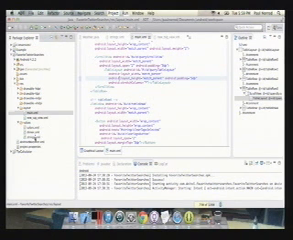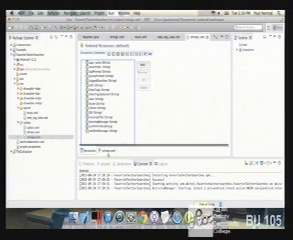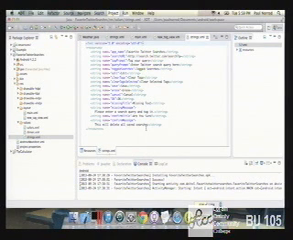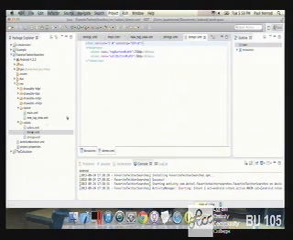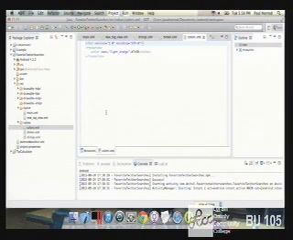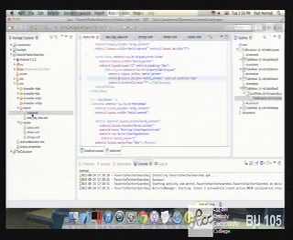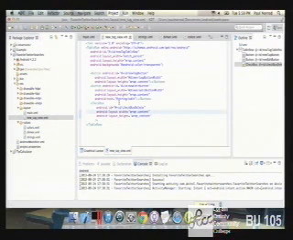Values. Our strings, just like before. All right, we won't really look at those. We have two other files, though. We have dimensions and we have colors. Now, those are used here in our main XML. Or are they used in the new tag XML? Yeah, they're used in the new tag XML.